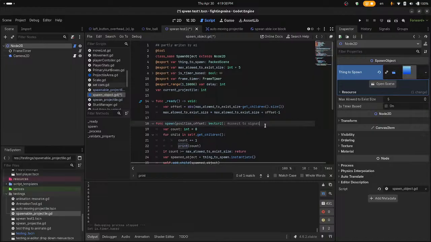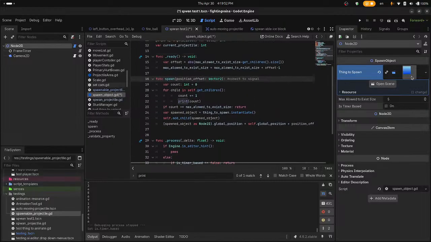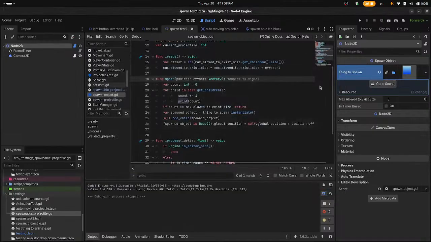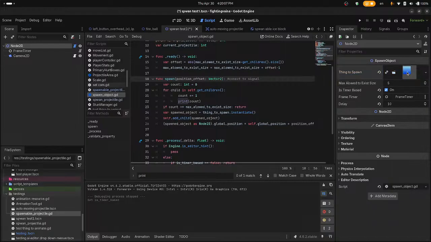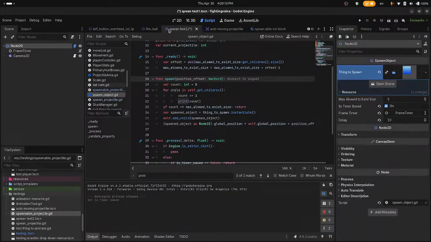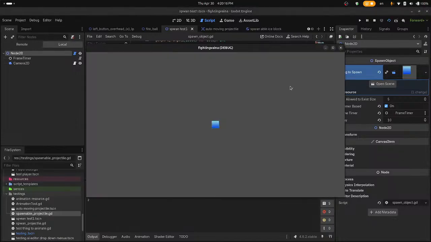Okay. I don't have a despawn or a class because spawn object, if I run it, timer based thing to spawn. What is this? This is the automatic projectile. Reset. Quick load. Spawn ice block. It stops after spawning.